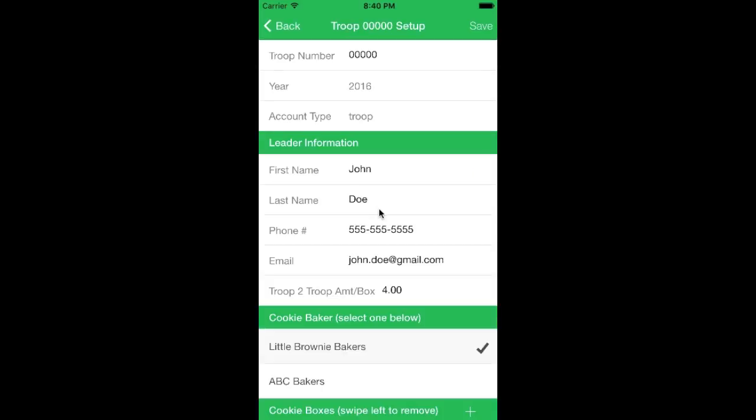All right, so once you finish creating your account, you'll be taken to this screen. Up at the top, you'll want to put in what your troop number is. Below here, you'll put your leader information in, and then you'll want to make sure the amount that you sell your troop to troop boxes for is correct right here.